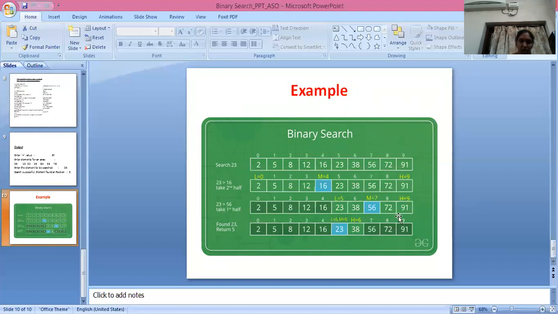Here you can calculate the mid value again. What is the mid value now? 56. 23 greater than 56. Condition false. Then 23 is found at the 5th position. So return 5. Here is another example for binary search.